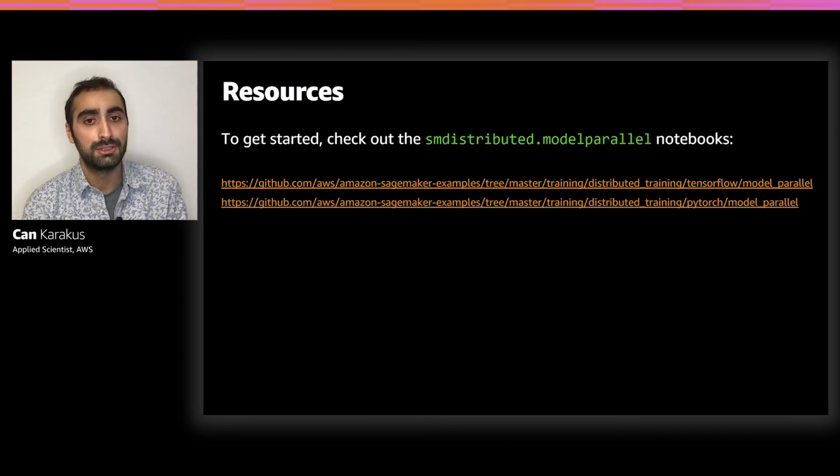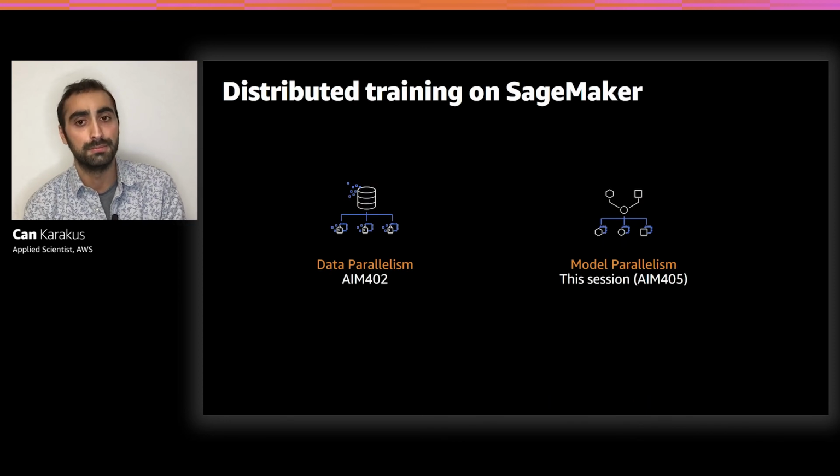Some resources to get started with model parallelism today. Please check out the model parallel example notebooks in the Amazon SageMaker examples GitHub repository. There are examples for both TensorFlow and PyTorch to help you get started.